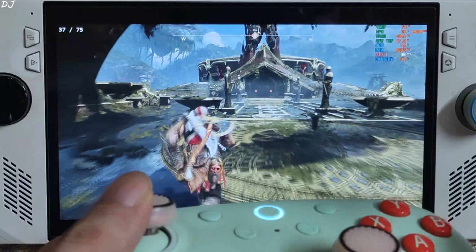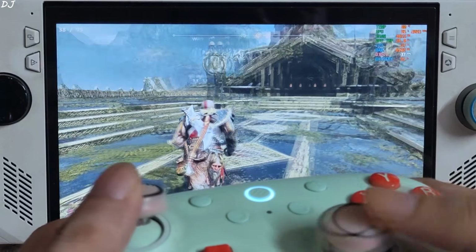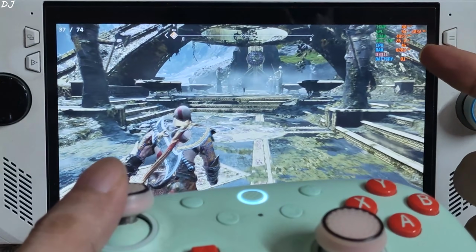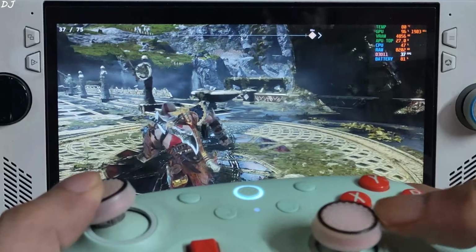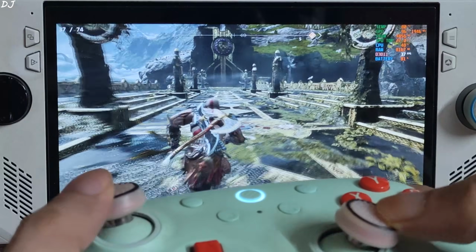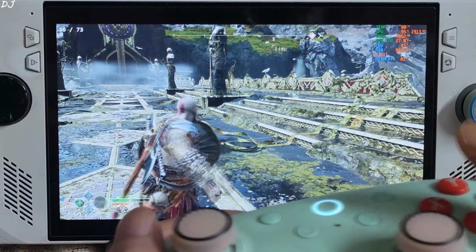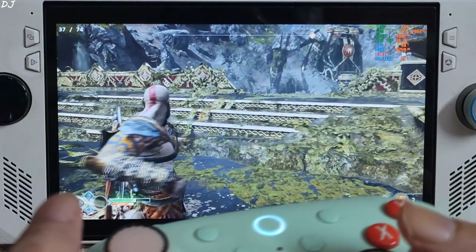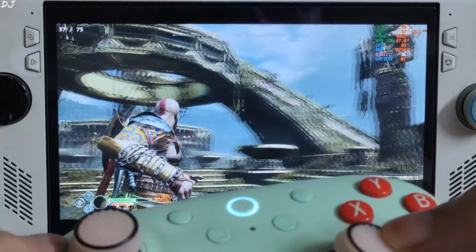FPS dropped by around 2 to 3 after enabling the 2x LSFG mode. Very good results. Slight increase in VRAM usage. GPU load increased to around 96%. Look at that smoothness. LSFG works very nicely in this game. Game's interface is not flickering, as you can see. Crosshair, it's also not flickering.